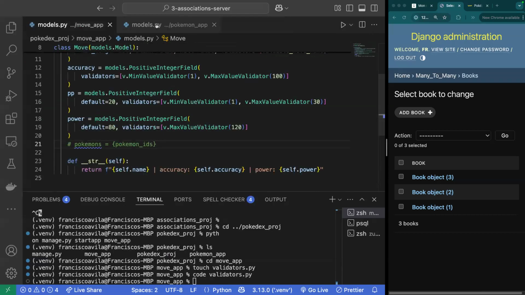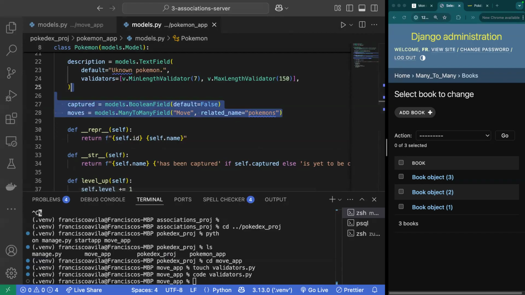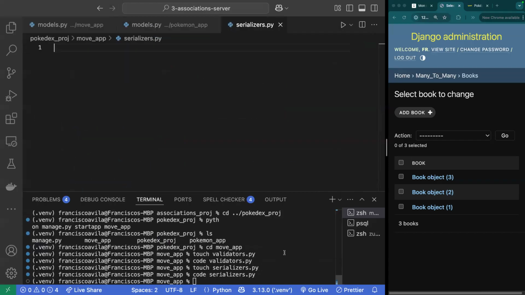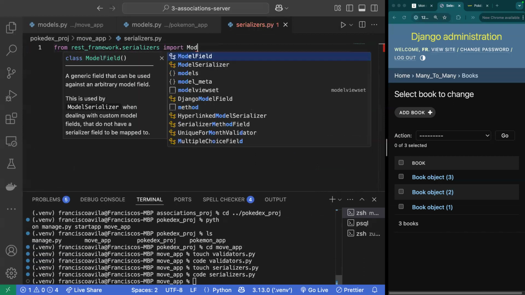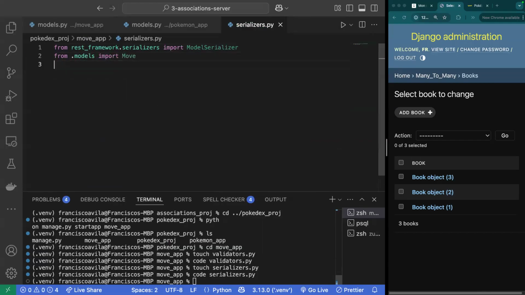All right. So here we are. We have Pokemon IDs, Pokemon, and there's our related field. Awesome. So there's our move now. We can go ahead and create a serializer for our move. So in this serializer, I'm going to go ahead and import from REST framework dot serializers. I want to import model serializer. And then from models, I want to import move.